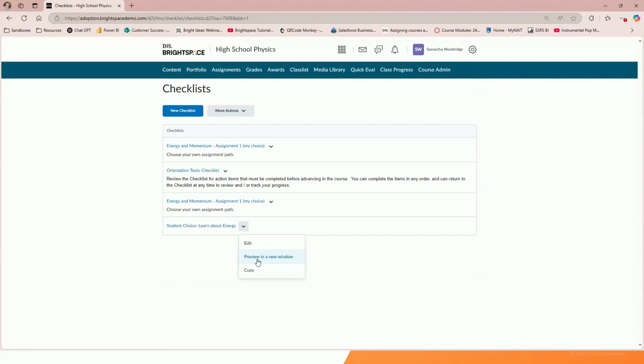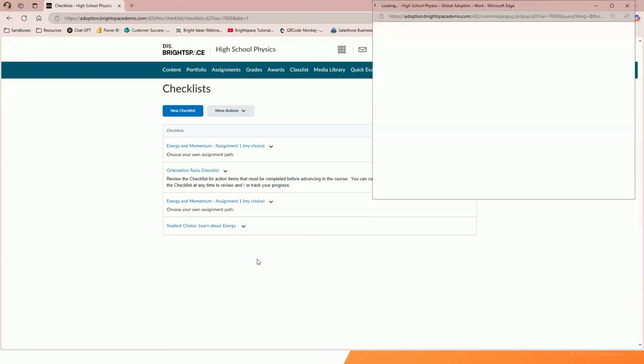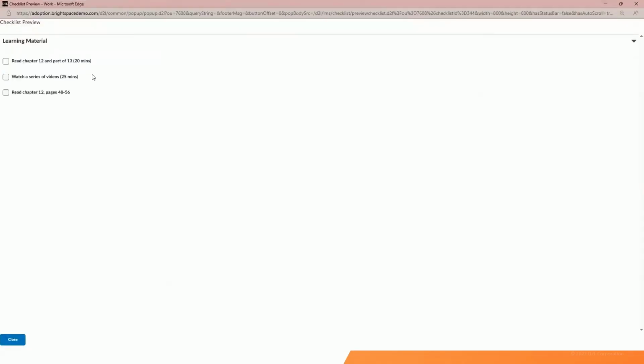And then I can preview what that checklist will look like for students. So that opens up and we can see I have my learning material category, and I can choose whatever option I would like.